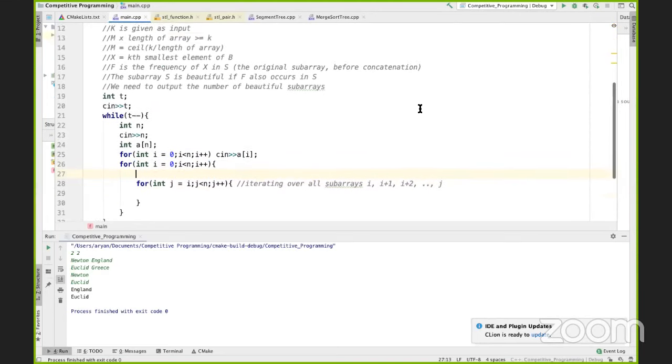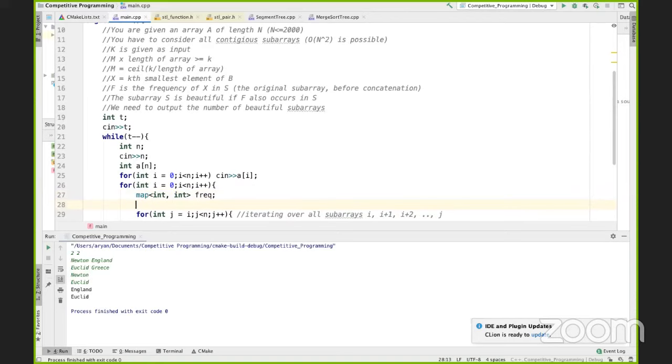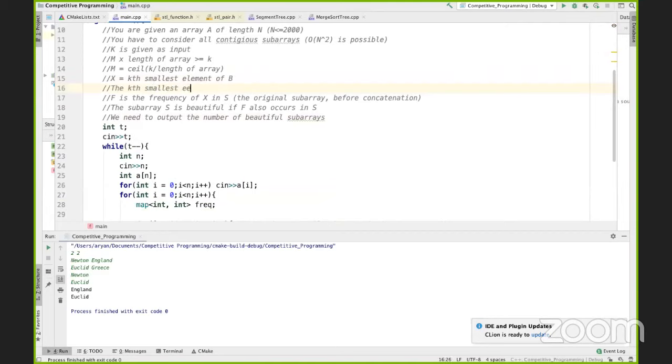Now there are a few things we need to do. We need to keep track of the frequency of the elements in the subarray, right? So to keep track of the frequency, I'm going to use a map. Now, x is equal to kth smallest element of B. So we should try to condense this a little bit. The kth smallest element of B would be the ceil of k by m th smallest element of S. Does that make sense?